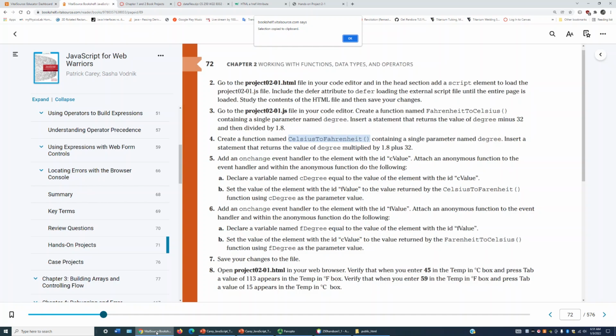I think it looks like we got to do the on change event, so that when something changes, let's see. What, multiply 1 plus 32? Oh, it's not divided by 32. It's multiplied by 1.8 plus 32. Okay, you guys change it.